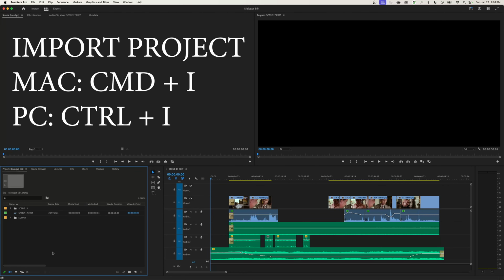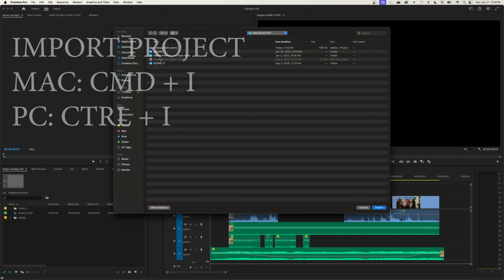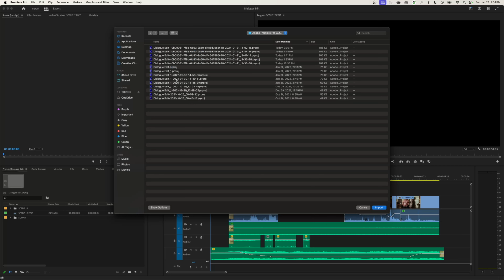So I hit Command-I or Control-I to import, and I'm going to go to my autosave files, and I'm going to import, let's say this version right there, one of the earlier versions, so I can restore that edit that I was working on. I'm going to import that project file, not media, just the project file. It'll open this window and say, you want to import the entire project? Yes, I do.